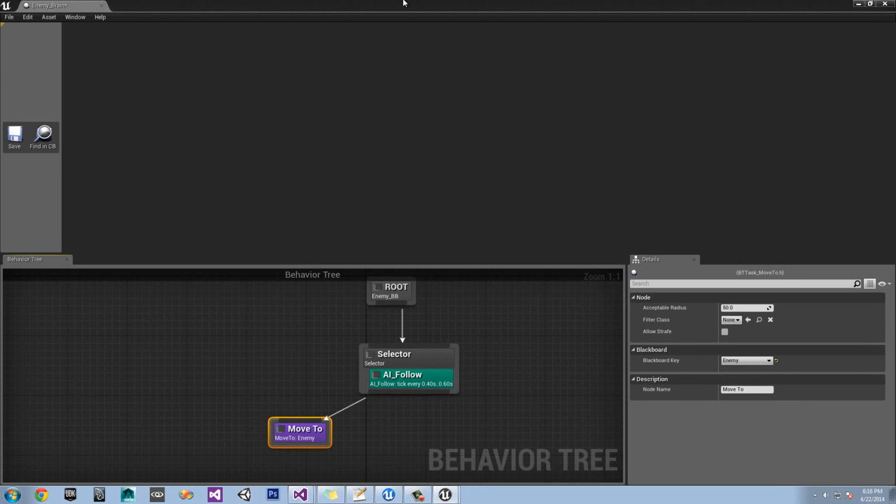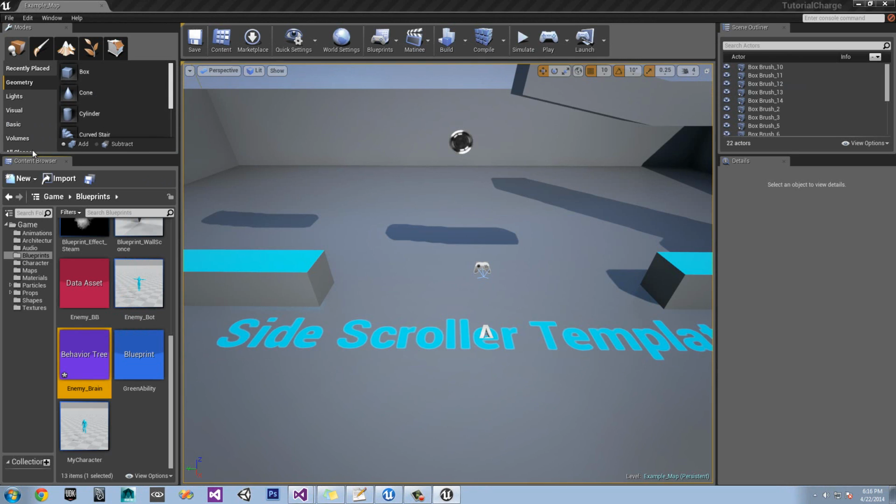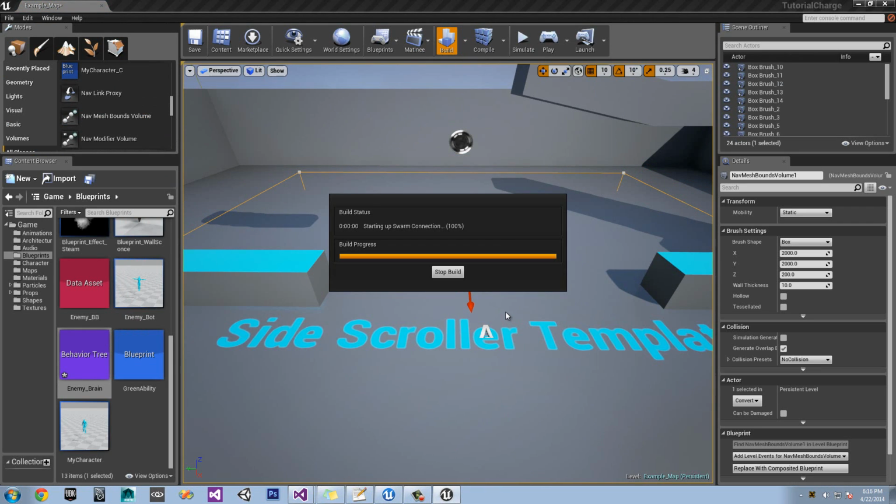Now with move to, we have to have a navigation mesh. So here's what we're going to do. We're going to create a simple little navigation mesh here real quick. So let's go to all classes. We're going to find navigation mesh bounds volume. Put it right here. Should build it. Let's see. We have to hit build real quick. Should be able to build all the paths.